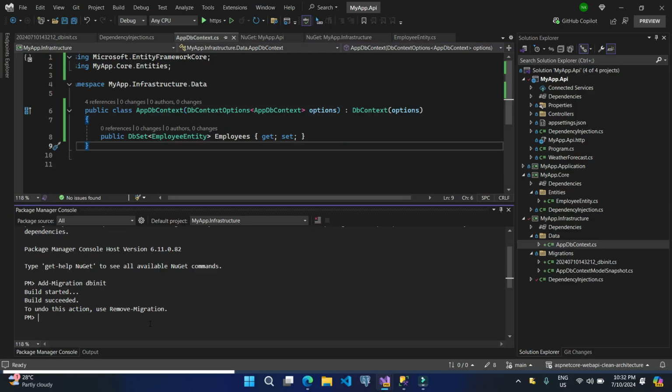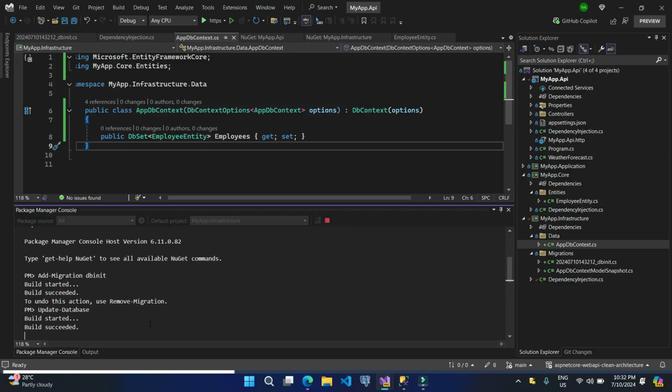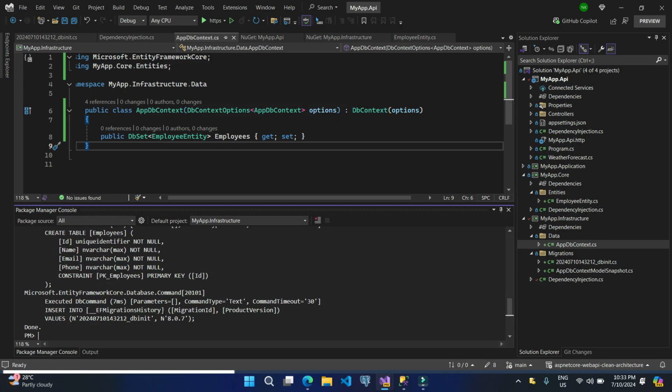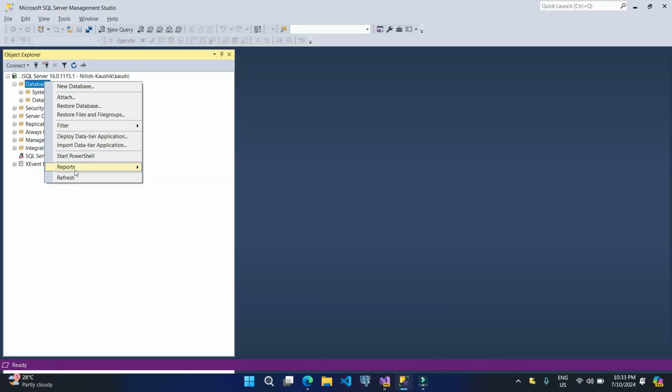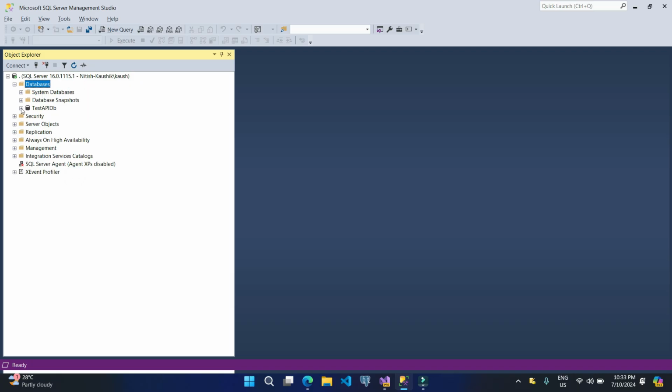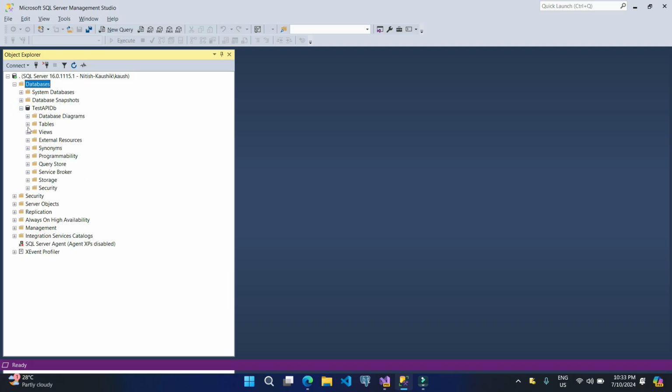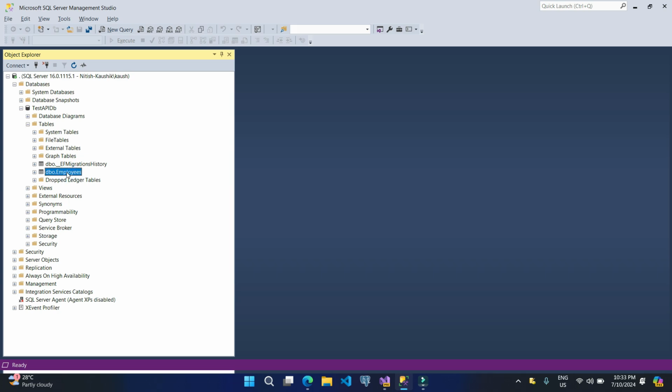For that we need to write another command, which is update database. Hit the enter button. This time you don't have to write any message. So all the pending migrations that you have in your application will be applied to the database. It is done. So this time if I refresh my changes over here, then you will notice that we have this database. This is the test API database and there are two tables. One table is this employees and another one is this EF migrations history.